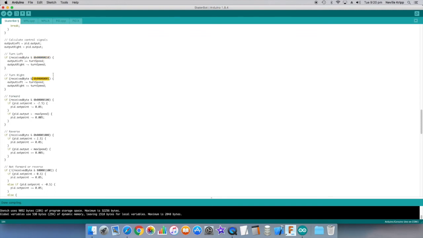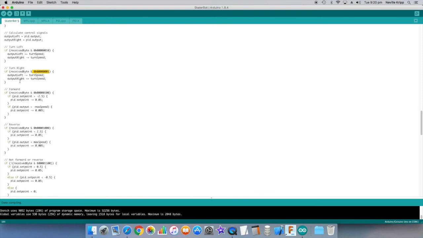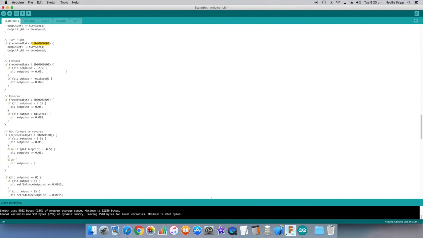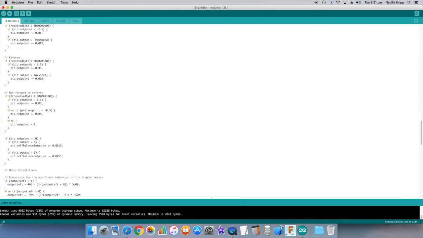Now, if we want to turn left, we will add the turn speed to the left and subtract it from right, so that it will turn to the left. And the opposite with turn right. Now with forward, we will reduce the set point by 0.05, and we will also take a look at the output to see how it compares to the maximum speed, and vary the set point according to that. And reverse is basically just the opposite of that as well.